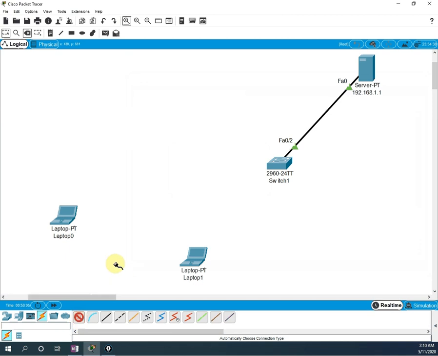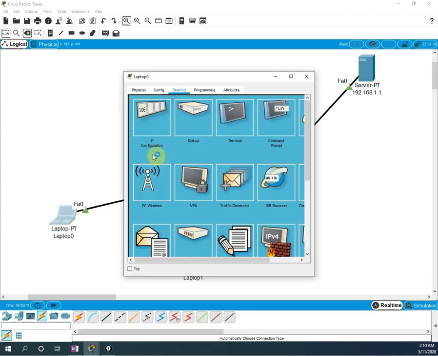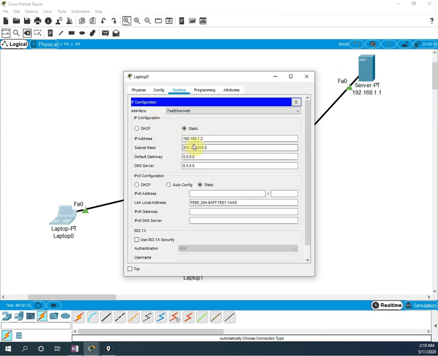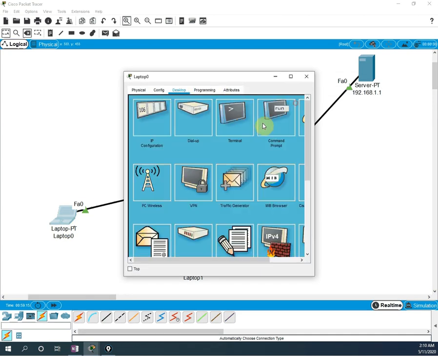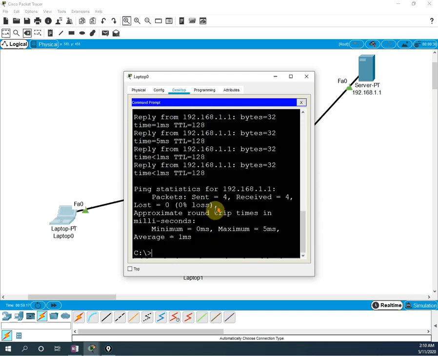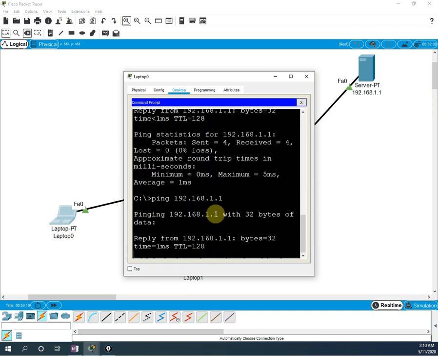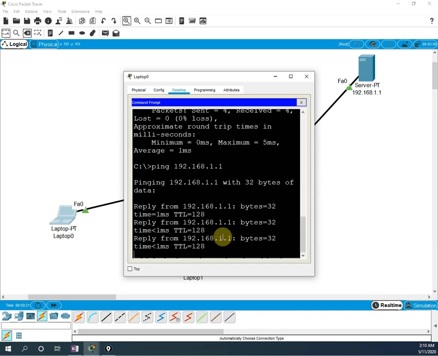Now what I will do, I will take another laptop. I will connect to the same port. This is also F0/1. Now I will try to ping from here also. I have the IP address already here. Then I will go to CMD. I will ping this server. I can ping. I am using the same port.